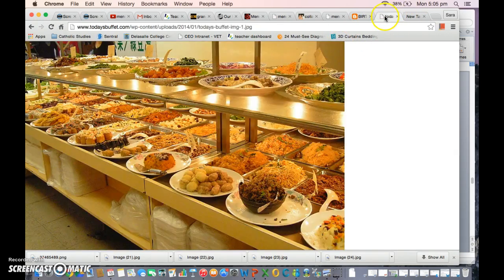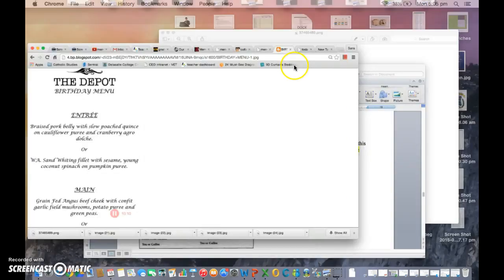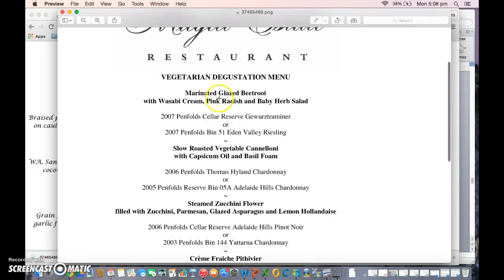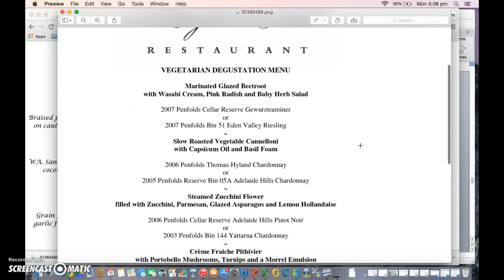These kind of menus look like, where are they? Oh, here, sorry. Here's degustation. This one's a vegetarian degustation, and as you can see in bold, we have all of the courses, and then they also have matching wines. So that's also very popular.